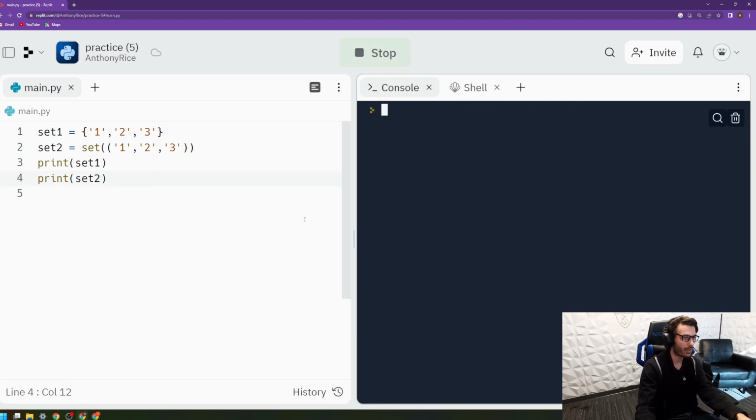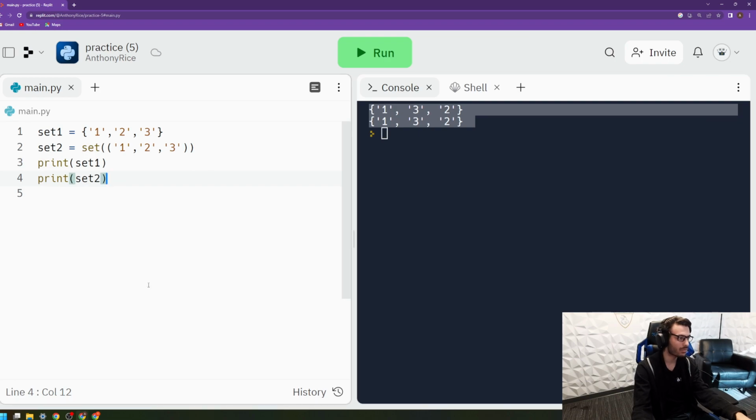And as you'll see here, when I run this, it's going to go ahead and print 1, 2, 3, and there it is. So there you go. And as you can see, there was no inherent order in how it printed it. It printed 1, 3, 2 both times because again, sets are unordered, right?